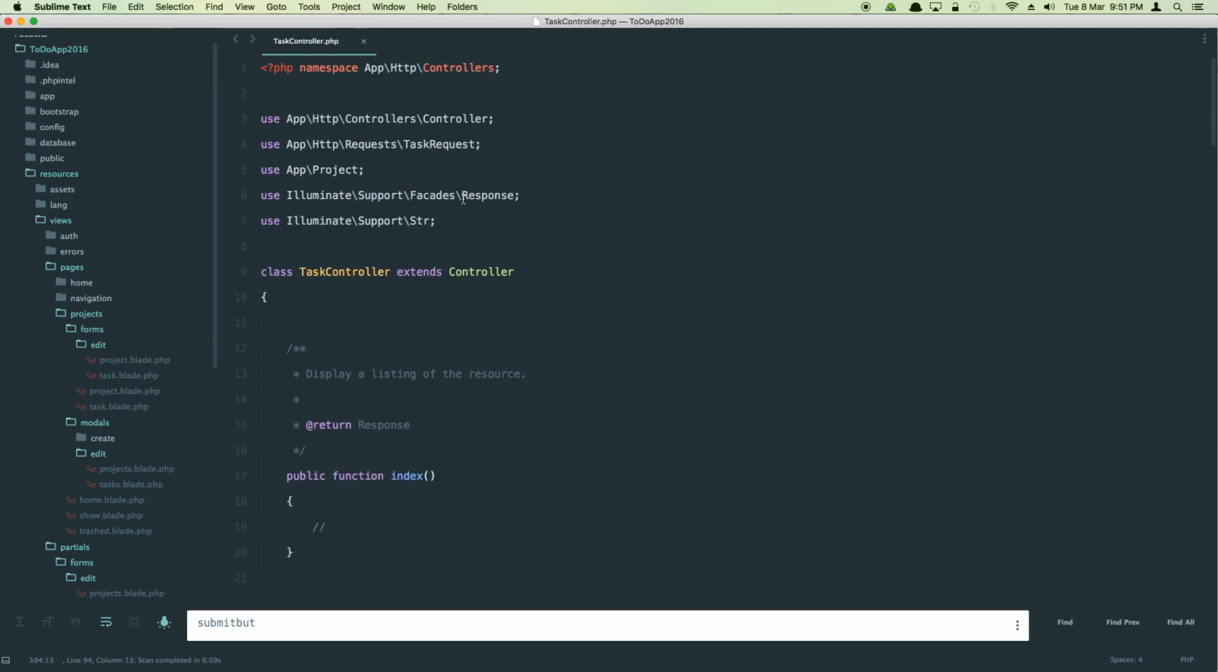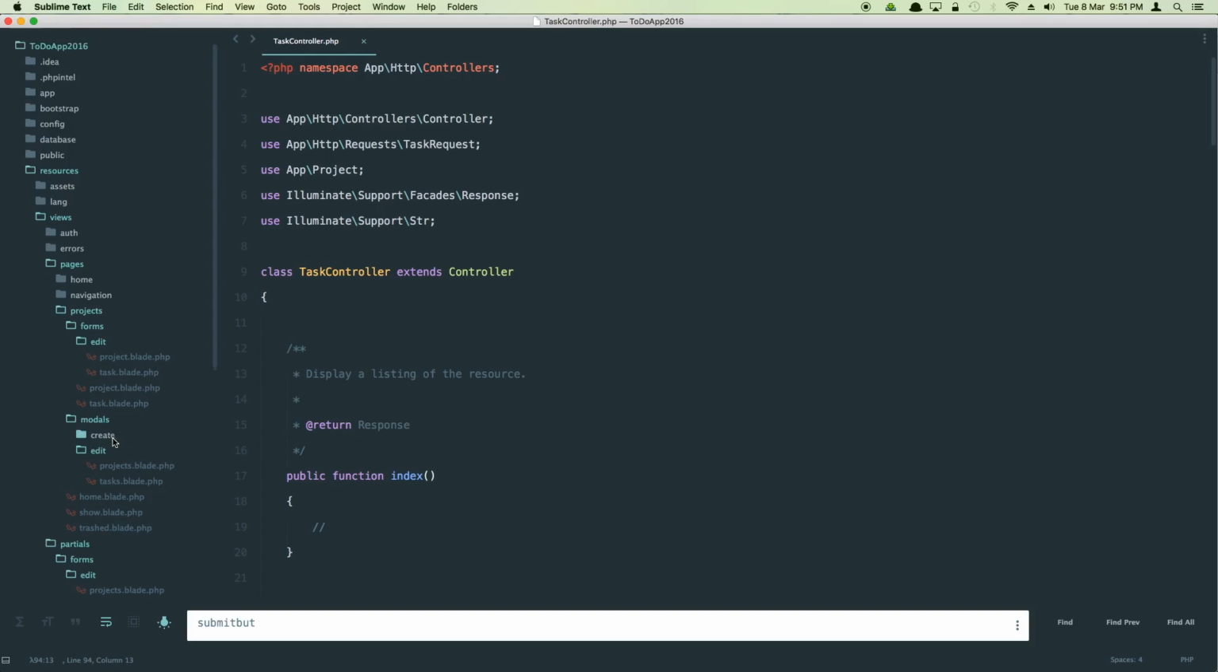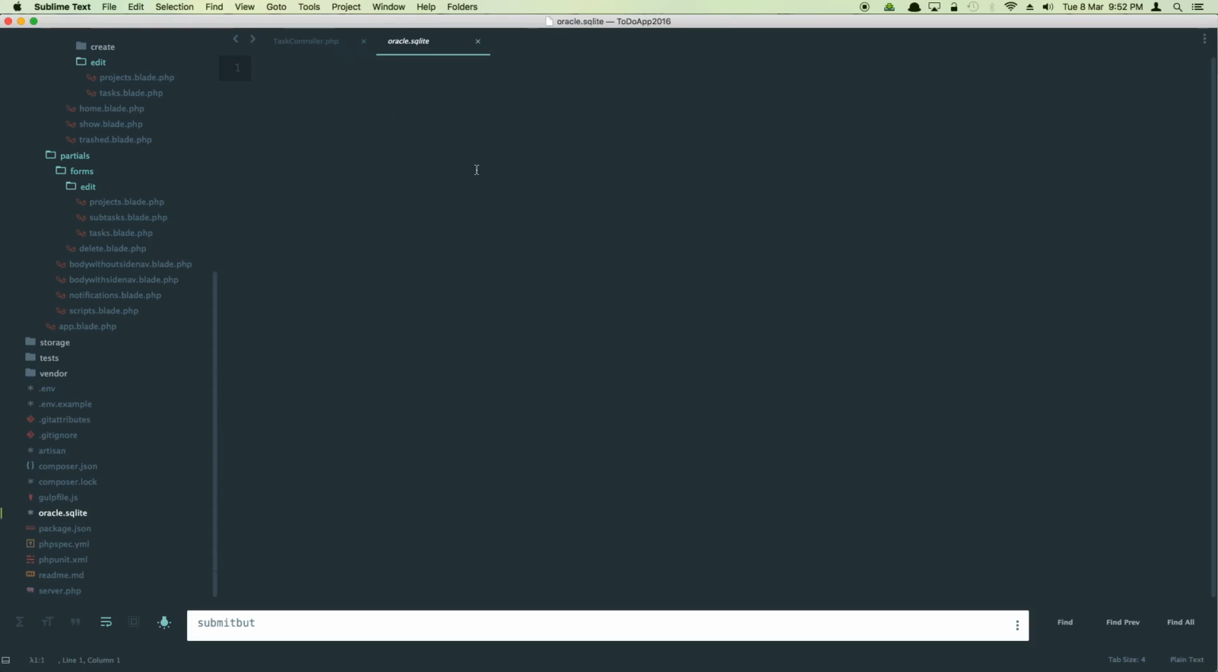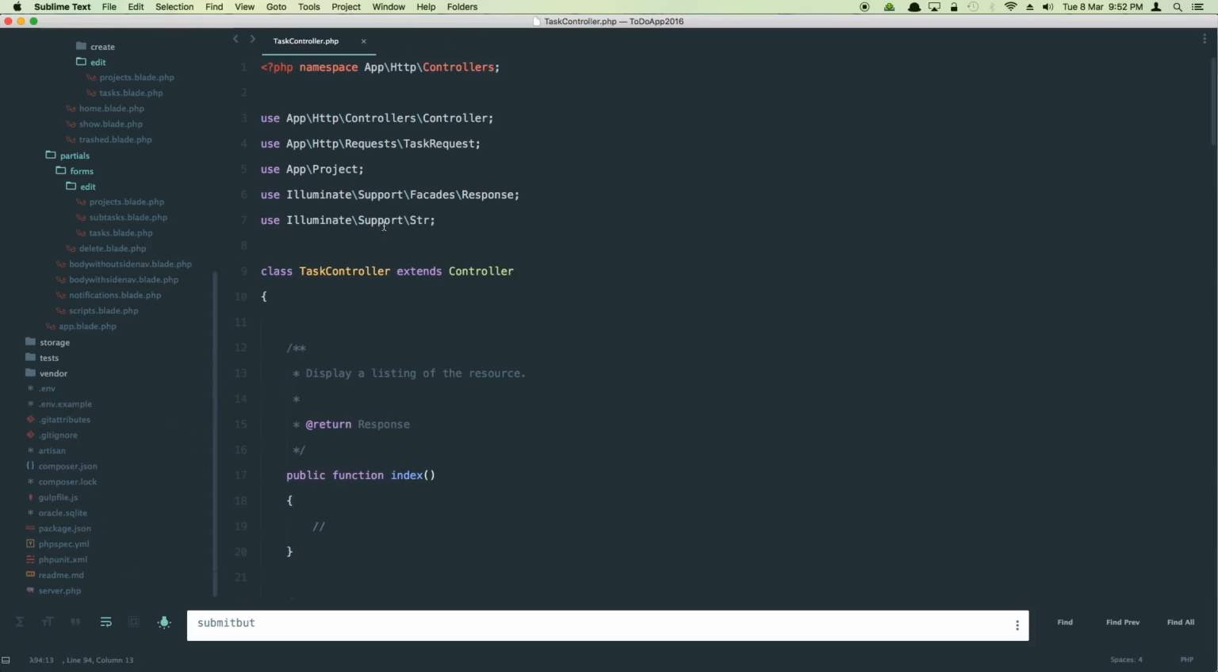So make sure all these classes are imported, because Sublime Text has a plugin you can use which will automatically import fully qualified class names. How it's able to do that is it creates a database file here, oracle.sqlite, which is not Oracle, it's a SQLite, but the name is Oracle, where it stores all the class names in a format that's not easily readable. Let me see if it opens up for you. Anyway, it compiles everything and does that for you.